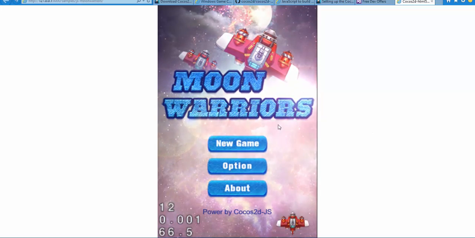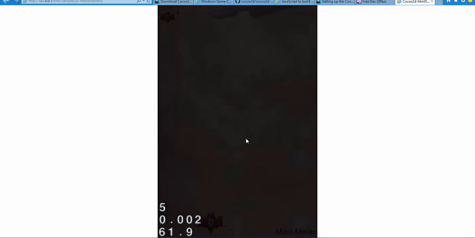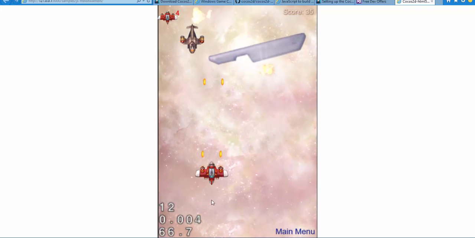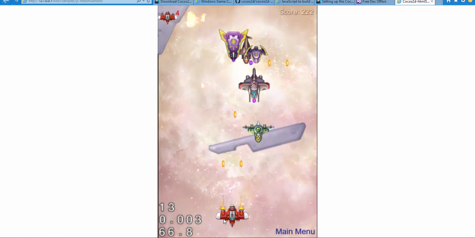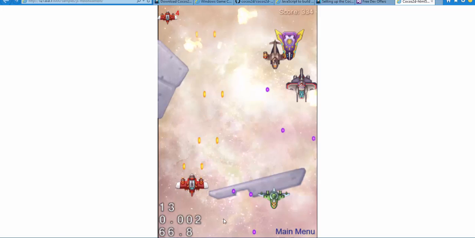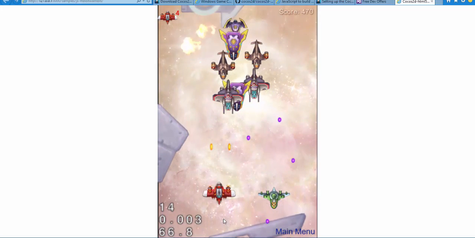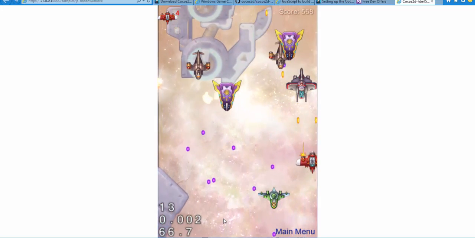So you have here new game. It's going to load it, and you can use, in this case you should be able to see my pointer, so I'm using my mouse, but since I already have a touch screen I also should be able to do it directly like this. That's what I'm doing.